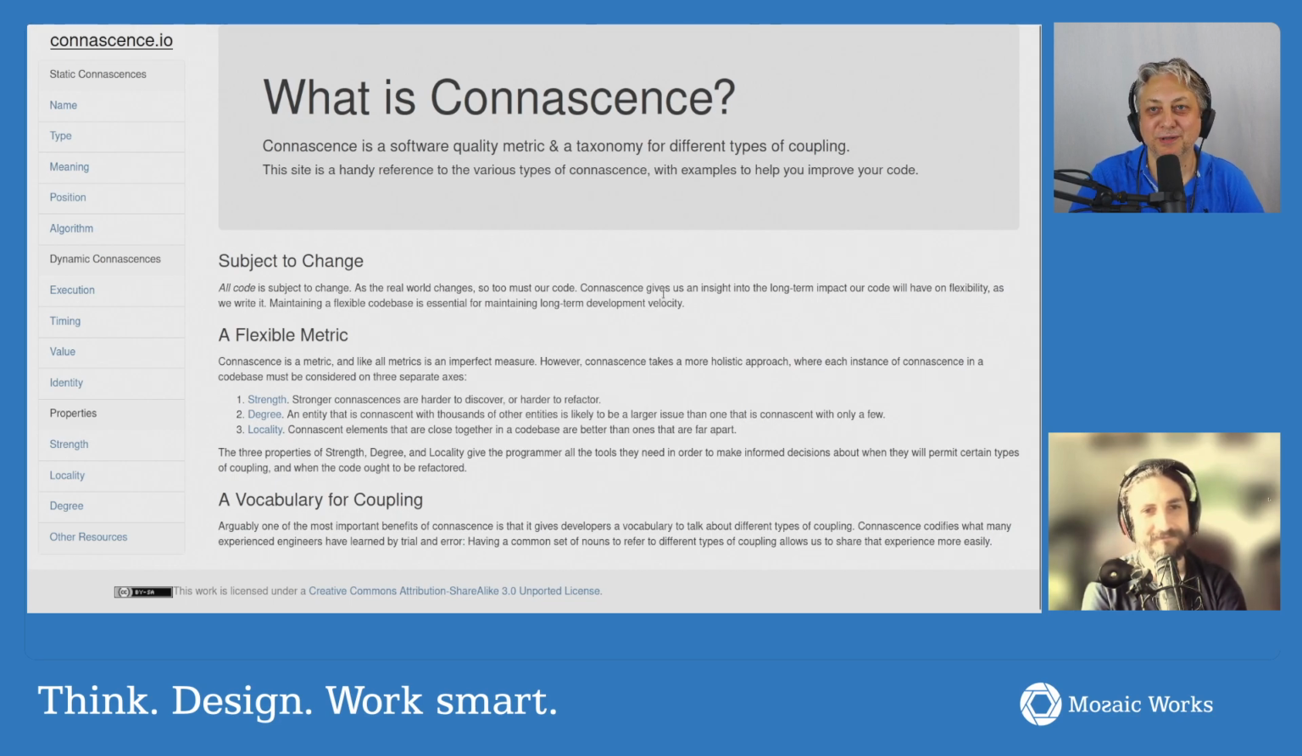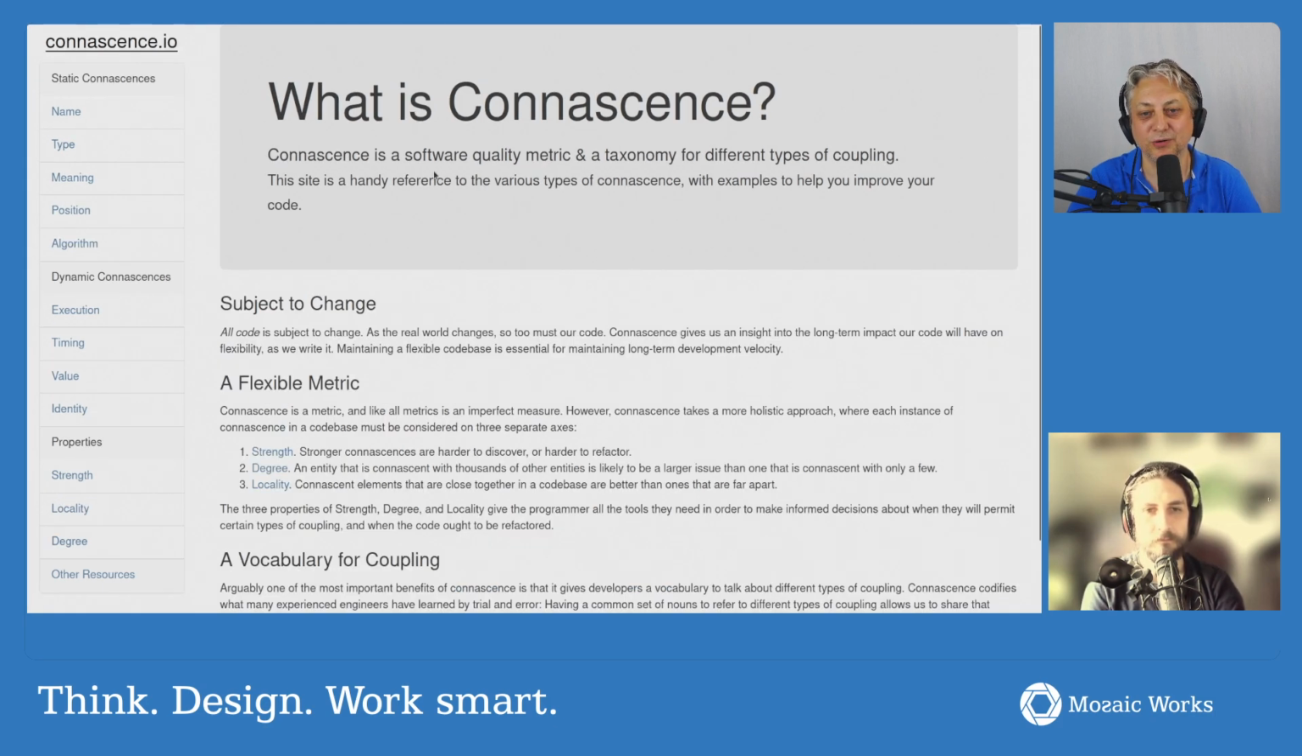We're trying something new today. And the topic is connascence. Connascence, as you can see here, is a software quality metric and the taxonomy for different types of coupling.